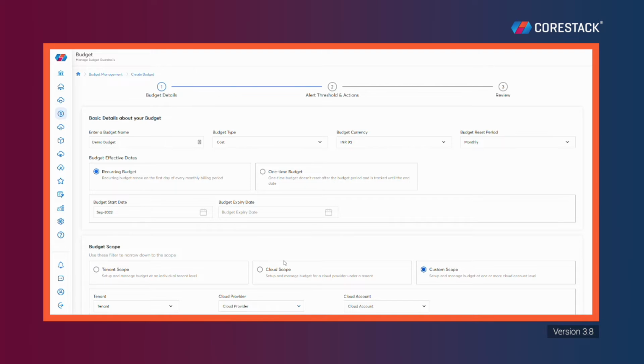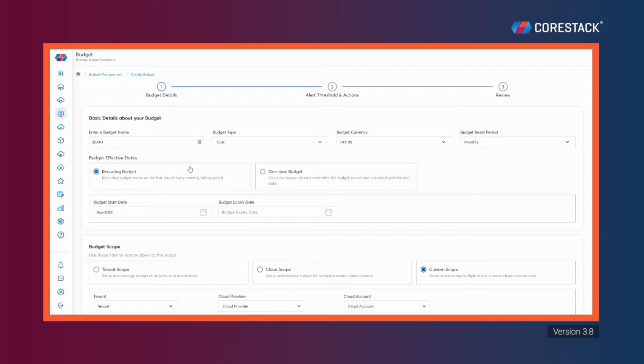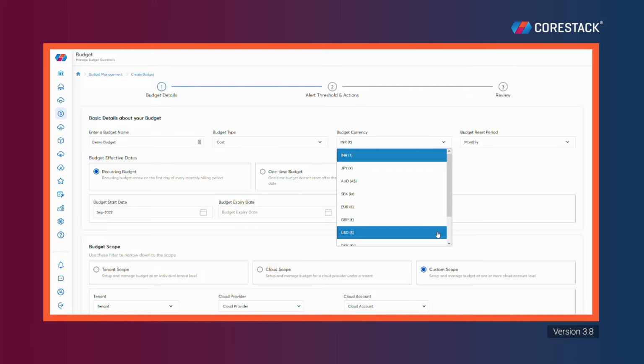First, we'll complete the basic details about your budget section. Specify a name for this budget rule in the Name field. Then, select the type of budget you want to configure from the Budget Type drop-down list. Right now, the only option available is Cost, but more options are currently in development. Next, select the currency to use for this budget rule in the Budget Currency drop-down list.